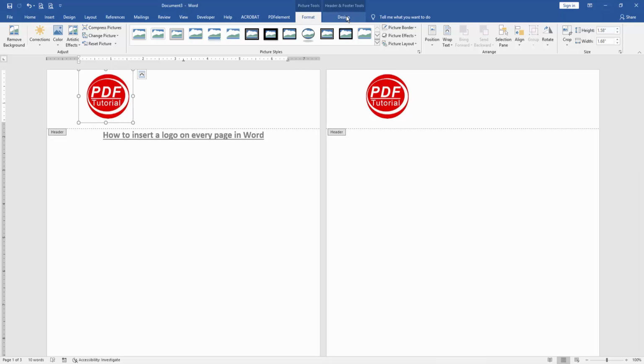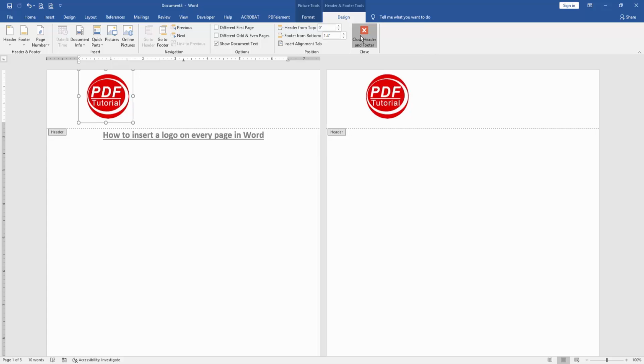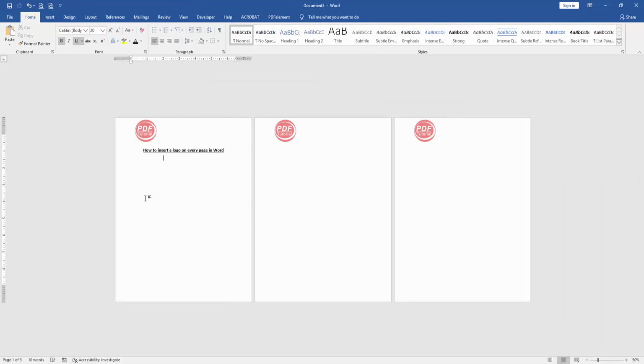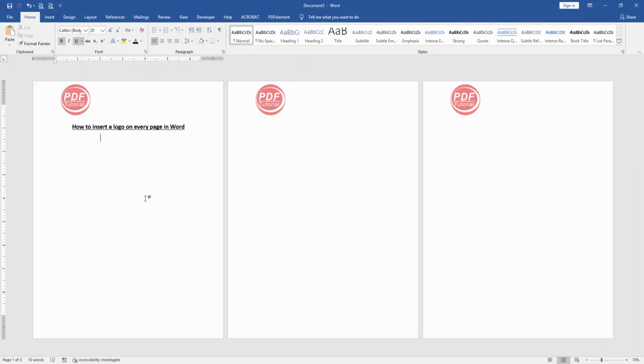Then go to the Header Design menu and click Close Header. Now we can see here we inserted the logo on every page very easily.